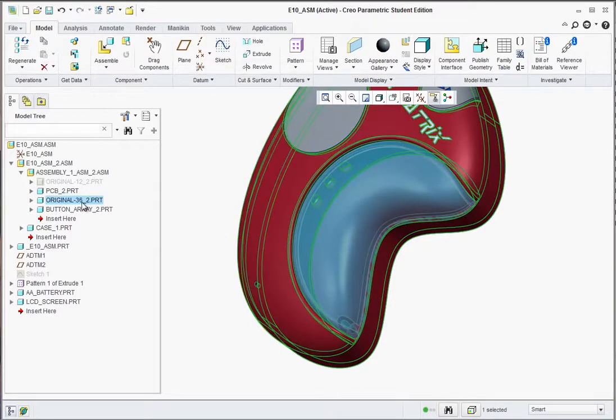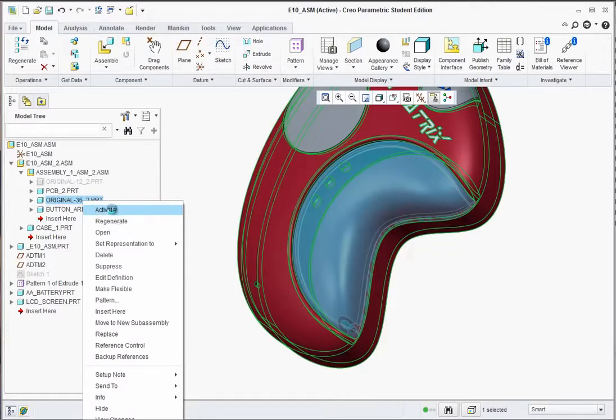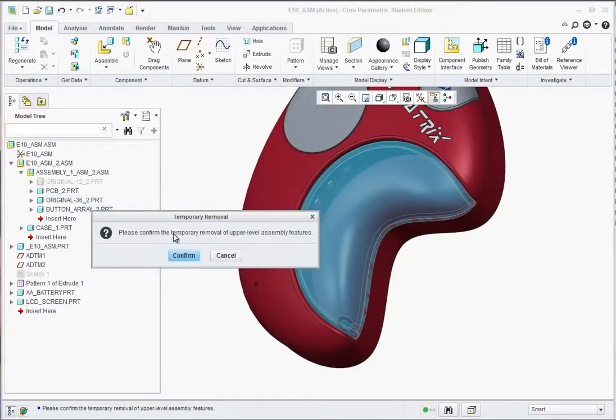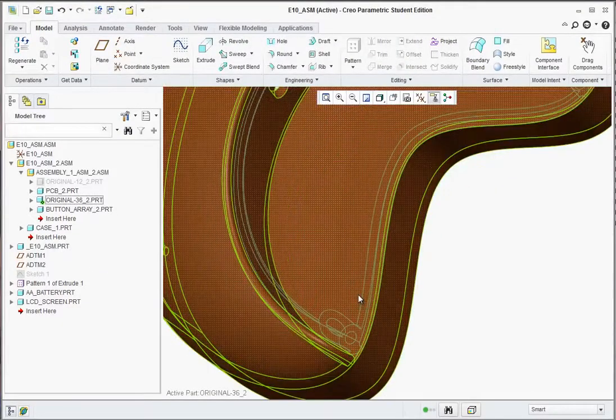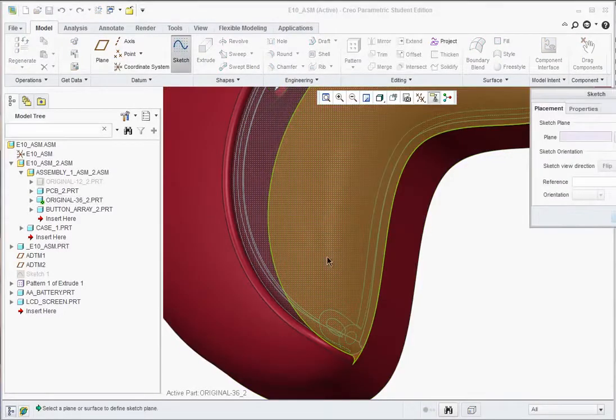If we click on it, we can find that it's called the original 36. So right click on that and activate the original 36. And it says, please confirm temporary removal of upper level assemblies. Confirm. Okay, now we want to start a sketch on this surface.